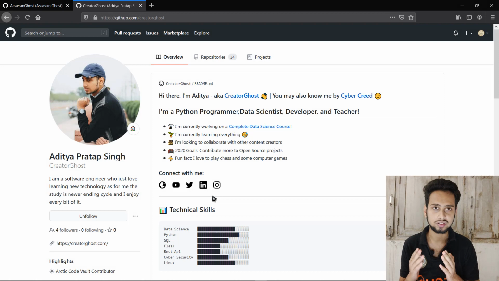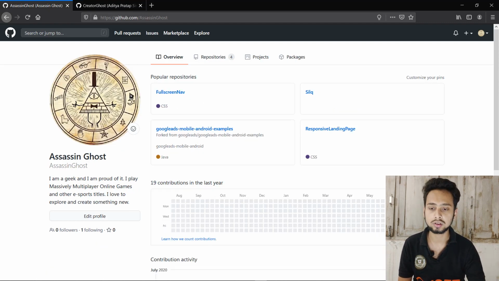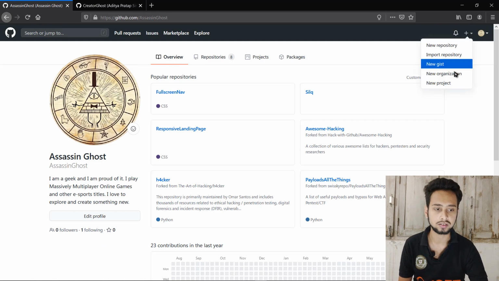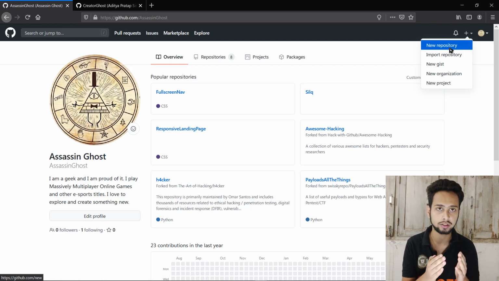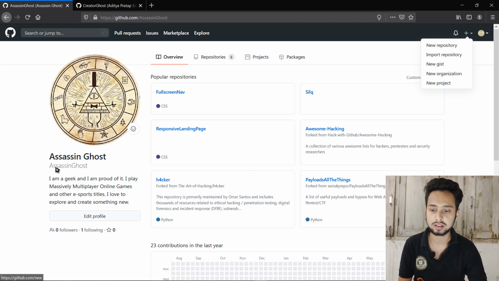GitHub has recently launched this profile page section that is currently available for all GitHub users. In order to create something like this, the first thing you need to do is create a repository. To create the repository, just click on this plus icon here and click on new repository. We are going to create a repo with the same name as our username. Your username is here. As you can see here, the username is Assassin's Ghost.